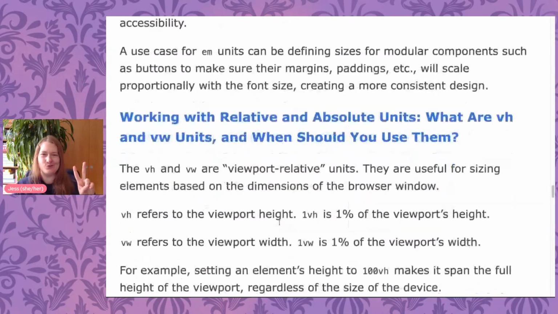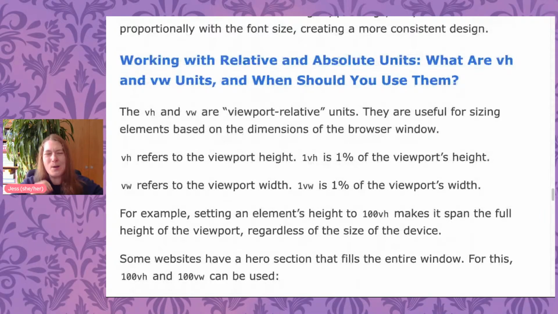Okay, we've got 2 more units and we'll do them really fast. View height. We were talking about percentages as a percentage of the parent element, but here we've got really responsive units. The viewport relative units are going to be a percentage of the user's viewport. And a viewport is whatever your user is looking at your website through. If your user is on a computer with a monitor, the viewport is going to be the size of the browser window.